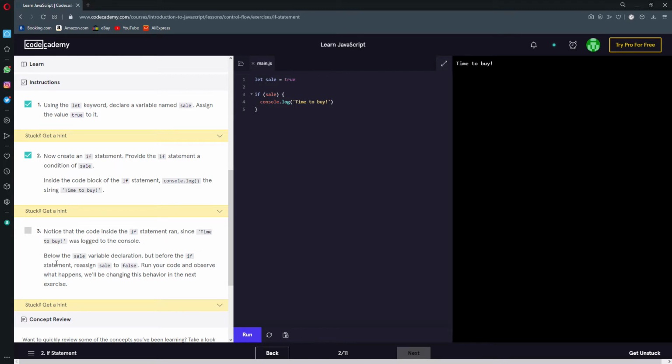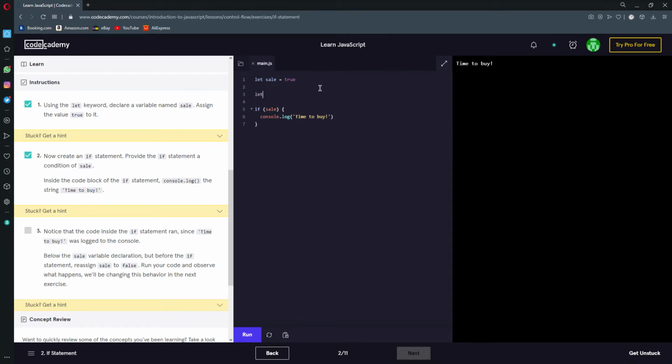Below the sale variable declaration, but before the if statement, reassign sale to false. Run your code and observe what happens. We'll be changing this behavior in the next exercise. So I'll come here and say sale is equal to false. Now when I click run, the console is empty and the challenge is complete. The console is empty because the condition within the parentheses is false.